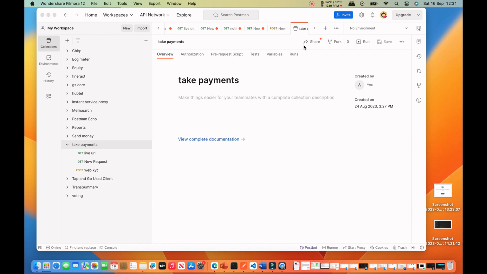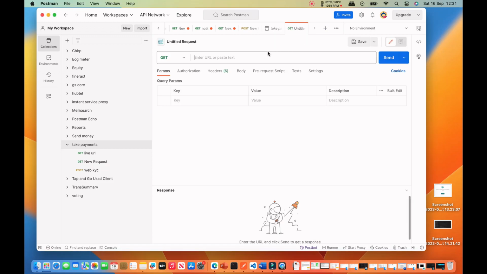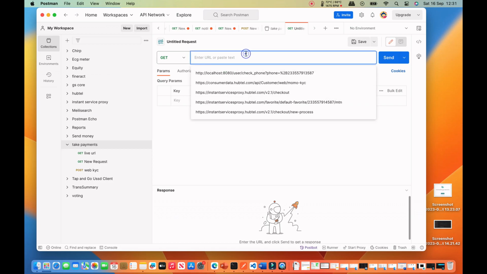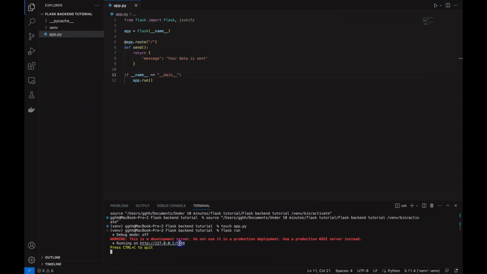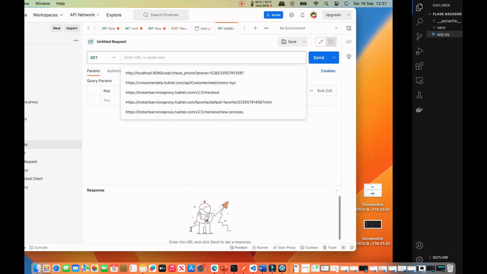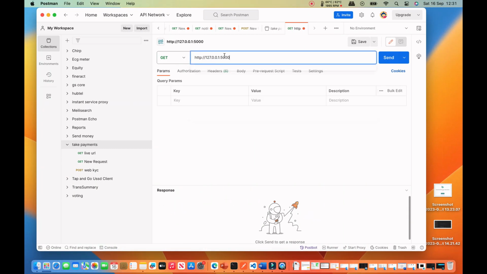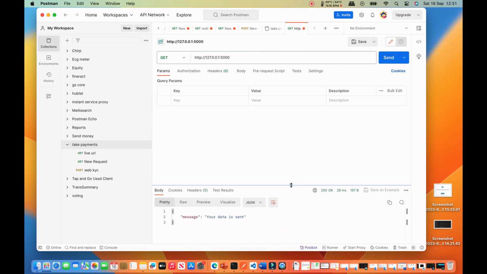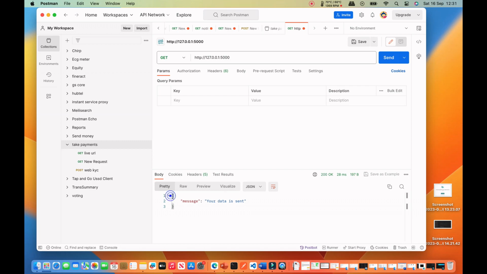To begin testing, we first access our Flask application through the URL provided in the flask run output. Open Postman and create a new request. Set the request type to GET and enter the same URL as the request URL. When you send the request, Postman will make a GET request to our Flask app's root URL. After sending the request, you should see the response from our Flask app within Postman.